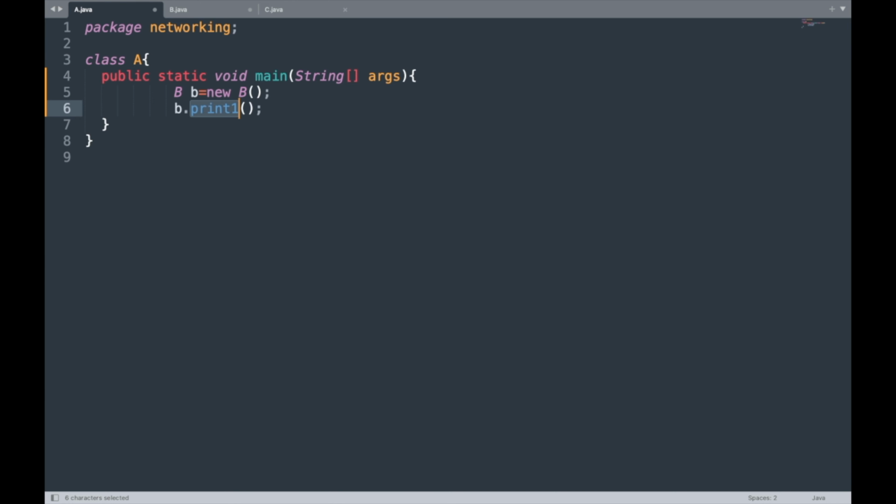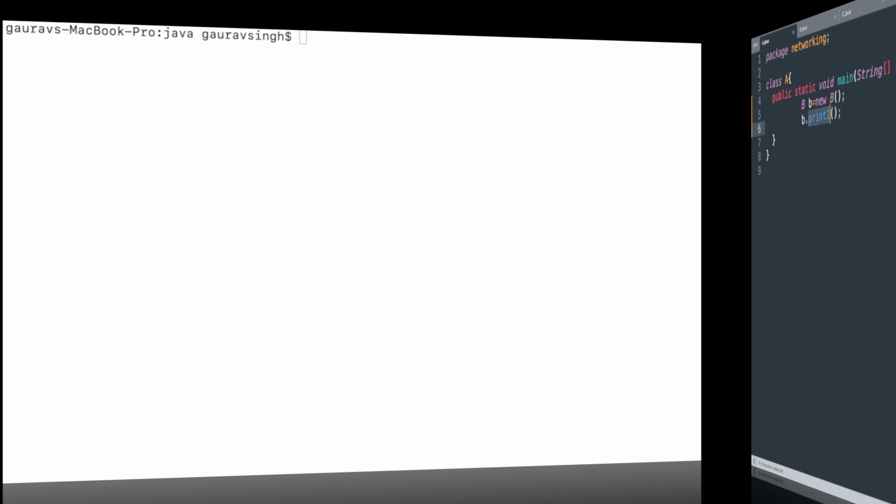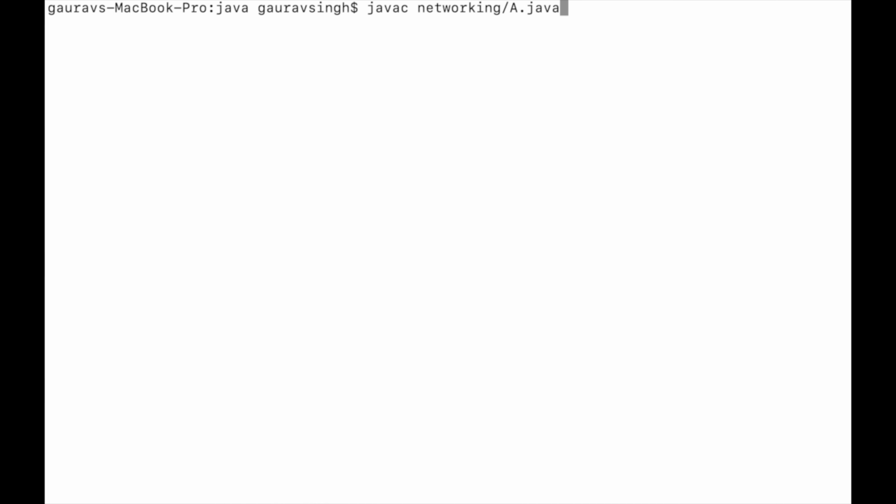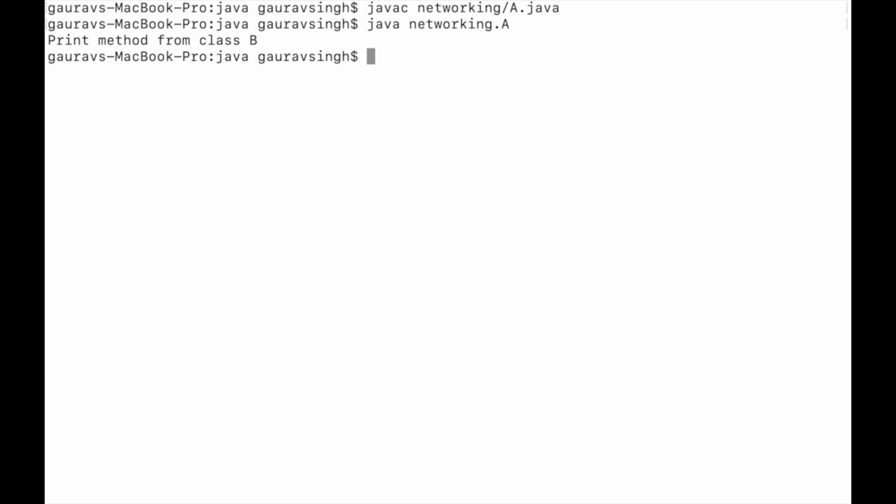Now let me compile and execute the program. And as you see, we have the output, print method from class B.